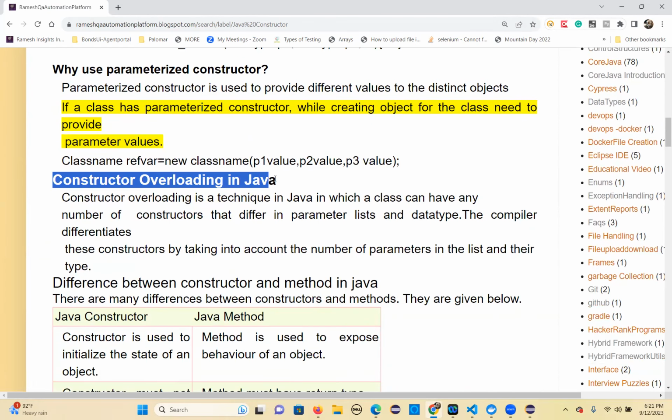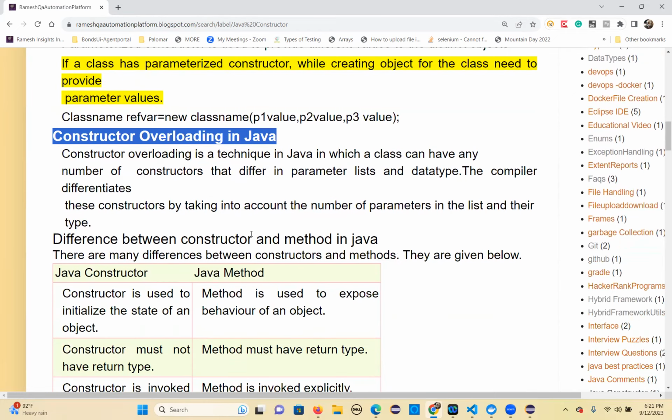So constructor overloading. Constructor overloading is basically a class having multiple constructors with different parameter lists and data types. So the data type can be different, the parameter list can also be different. Then you can use constructor overloading.